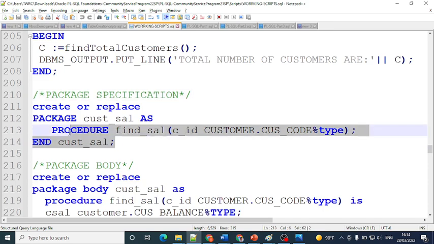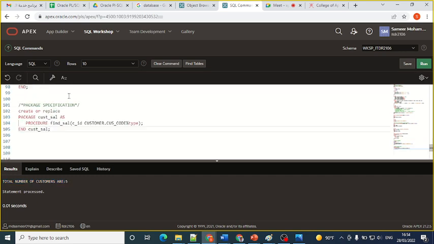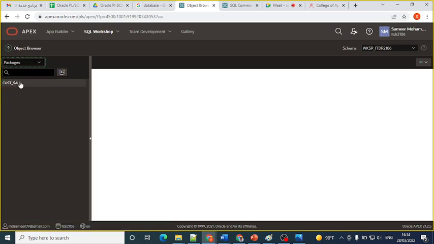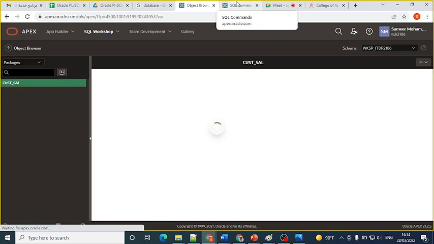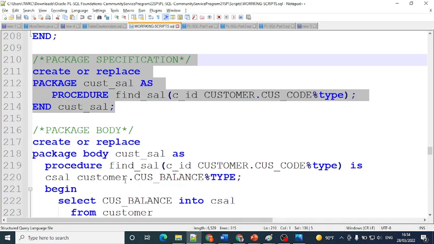So first let me copy and run this one and show you how to create a package. Select this and run this one. The package is created. If you want, make sure by going here, packages. See, the customer salary package is created. Fine. Now we need the body for this one, with the find sal procedure and some commands, some steps. So what is that? That is this one.